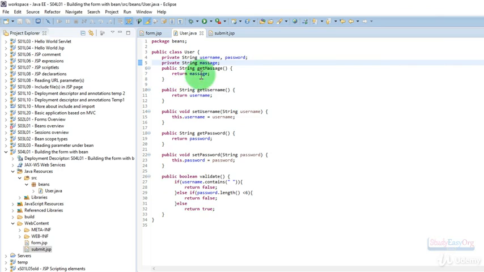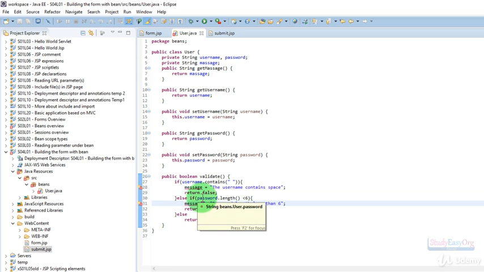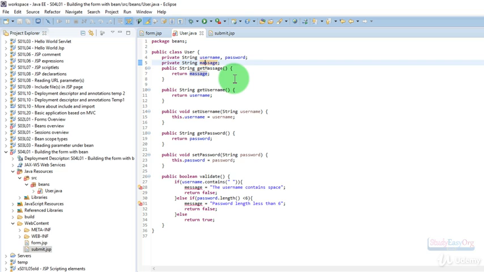The getMessage method is generated for us, and in here let us initialize this message. All right, so we will type in message equals a very simple message: the username contains space. Likewise, if the length of the password is less than 6, then we will initialize message as password length less than 6. And all right, so here is a typo.